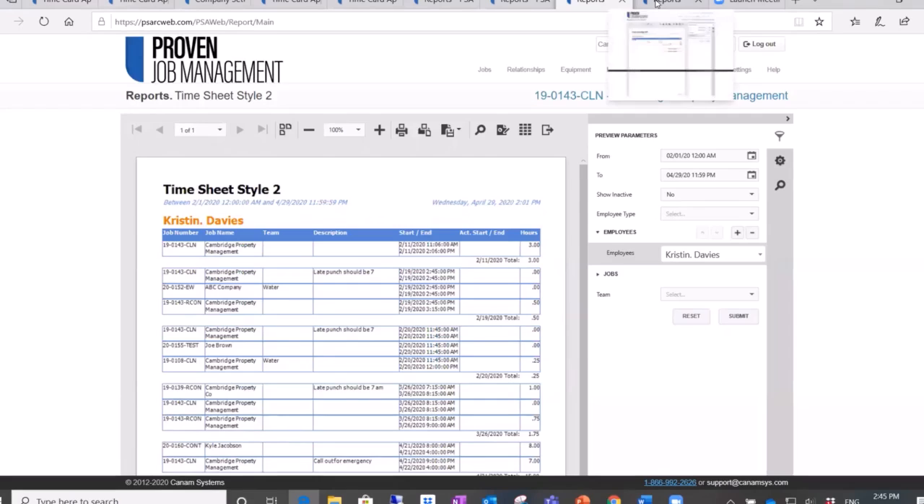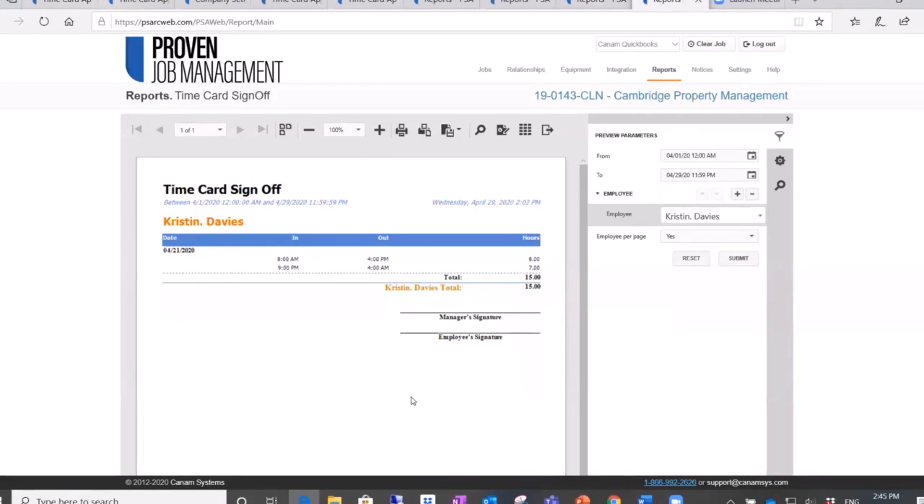Another very useful report, should you want to use it, is the time card sign-off. Printing off a time card sheet for each employee and having them sign off on it, and perhaps having your manager sign off on it as well. We recommend you use these reports simply to cut down on any errors when you finally do get to the time card screen and are walking through that transfer or the approval process.